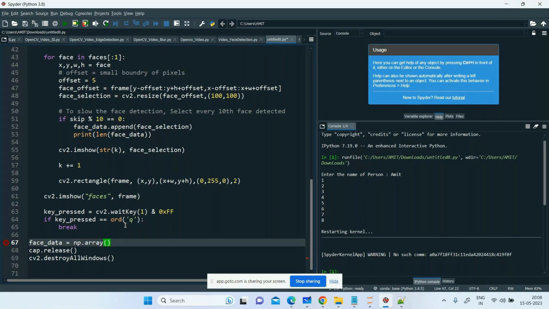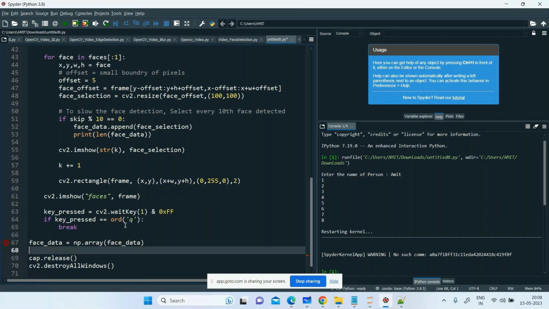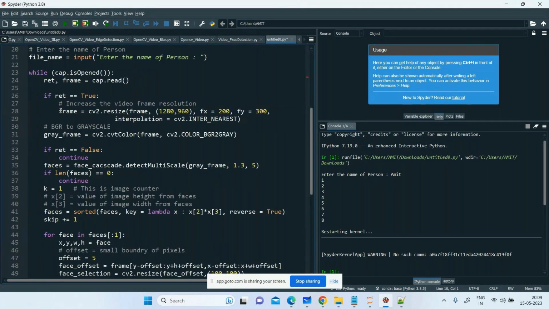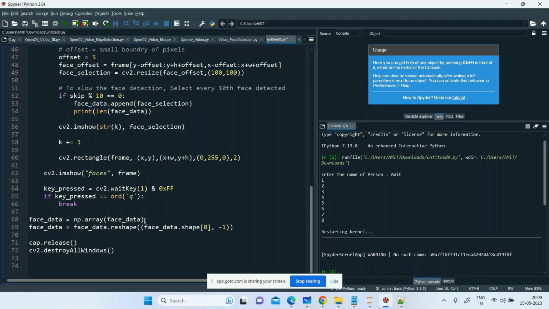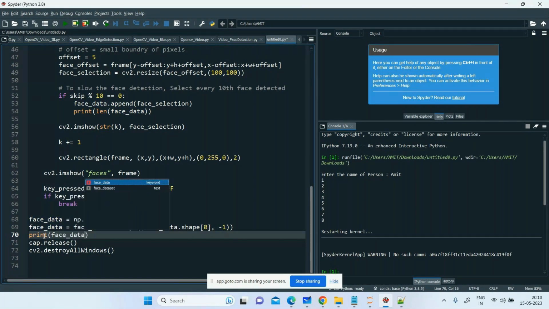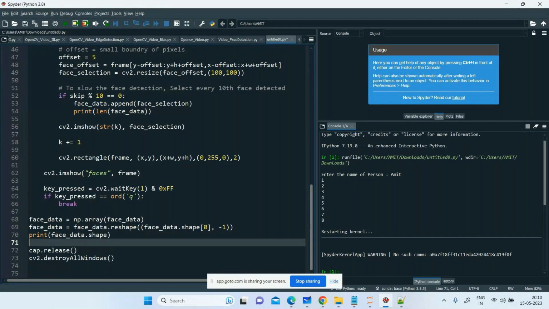Then we take face_data. After doing this, face_data is equal to face_data.reshape, and we need to reshape it with face_data.shape[0]. Then we have reshaped our image according to the shape of the face data. Let's print face_data.shape if you want to see that, and let's start saving it.